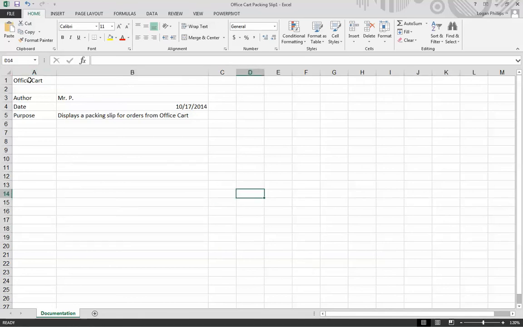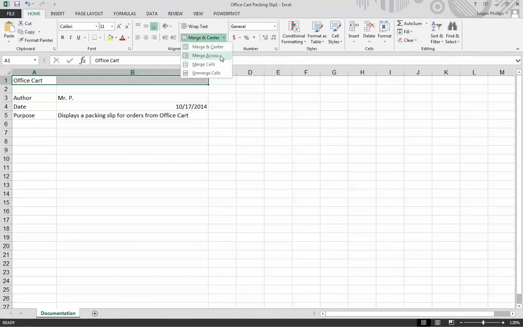Come over here, A1 and B1, and up here we have the merge. If you do the drop down, you have merge center, merge across, merge cells, unmerge cells. I'm just going to merge the cells. And then left align the contents of the merged cell. To left align, we have underneath the alignment section, left align.